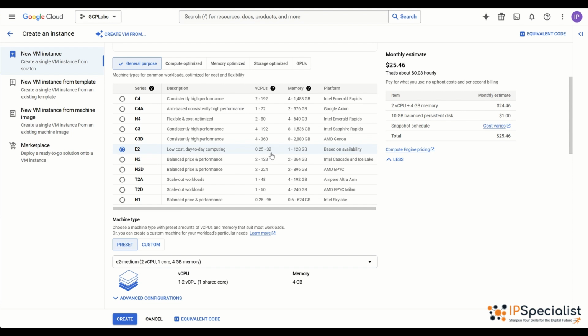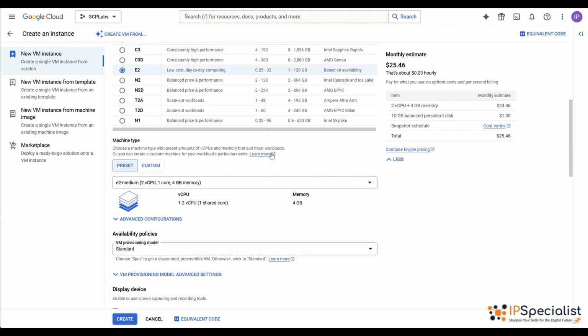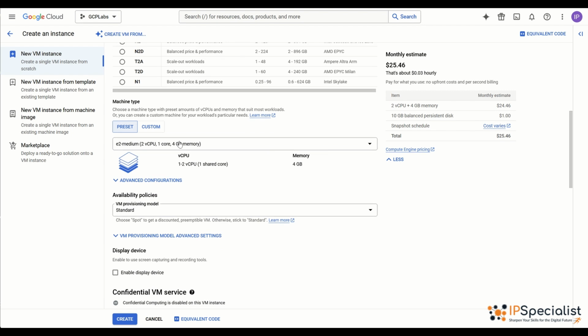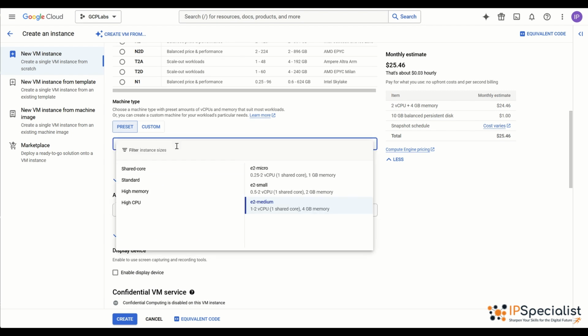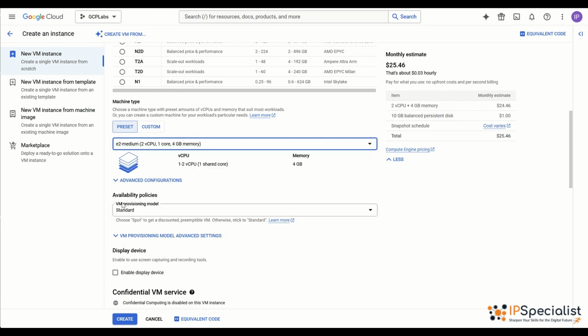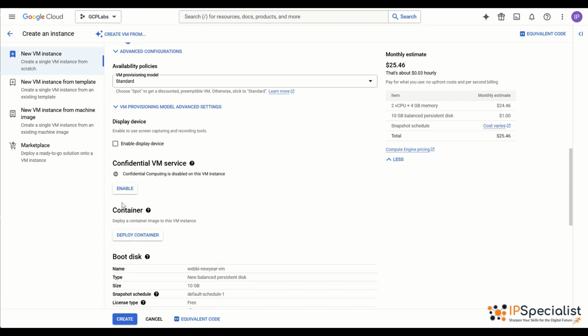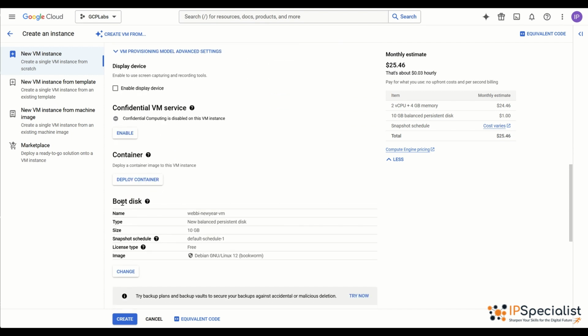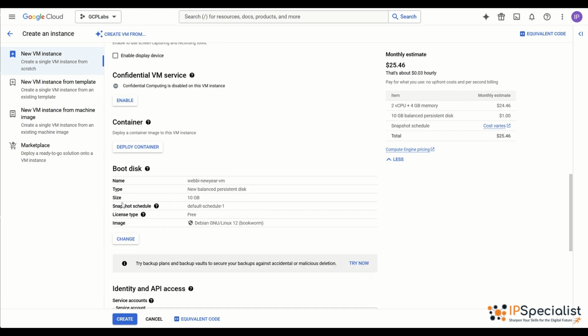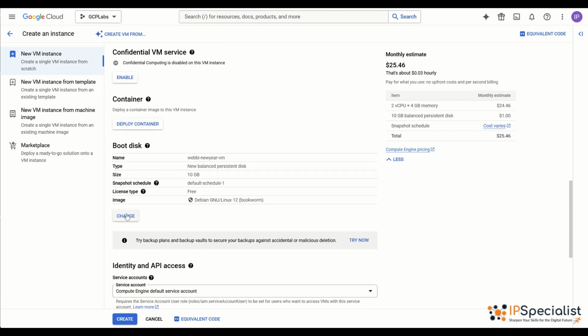Next up is choosing the machine type. Smith's requirements call for something that can handle mid-range traffic. So starting with an E2 medium, two virtual CPUs, and 4 GB RAM is a smart, cost-effective choice. But if traffic spikes, which it probably will, we can scale up to something with more power like the E2 standard. This kind of flexibility means Smith can easily adjust resources in real time based on demand.